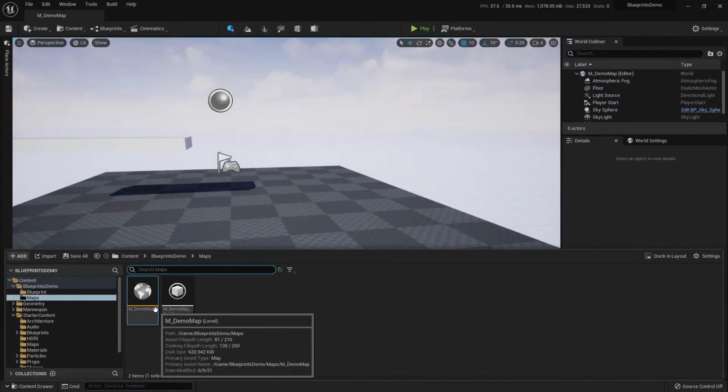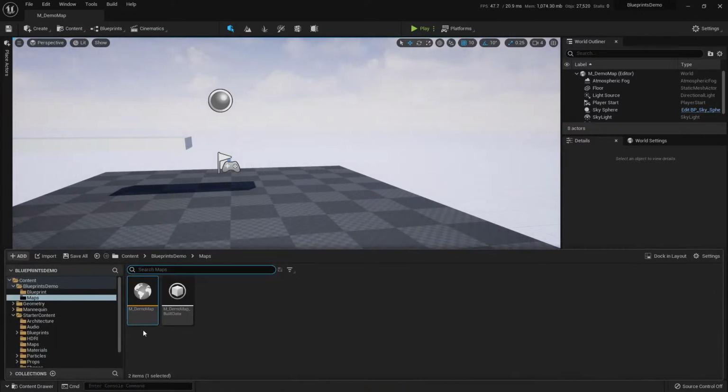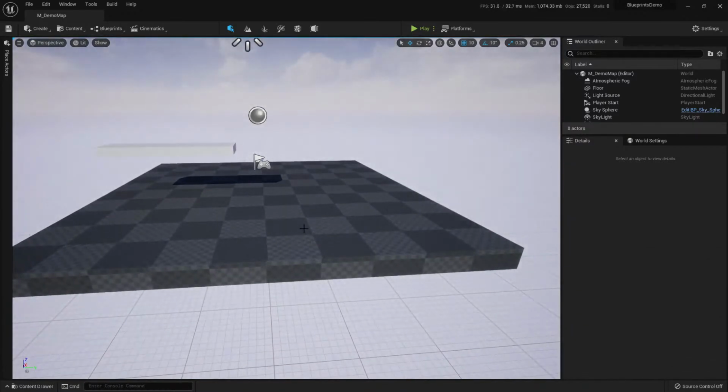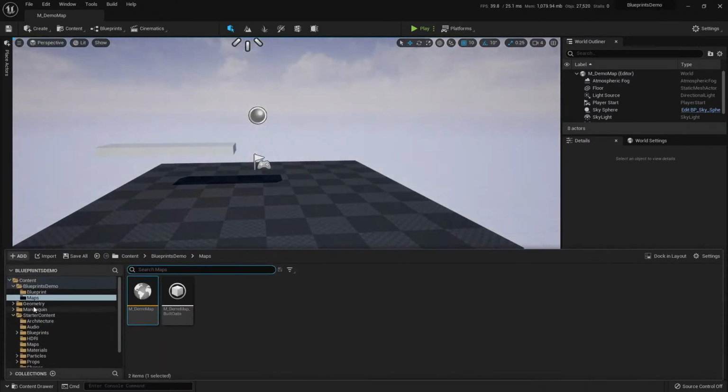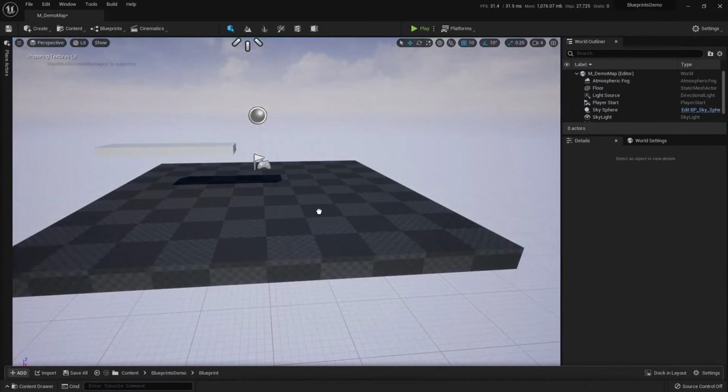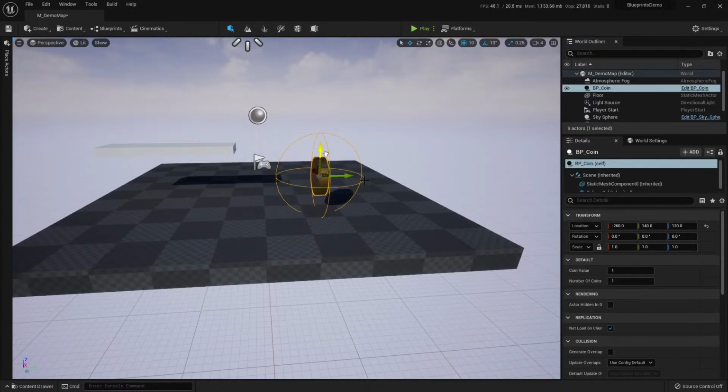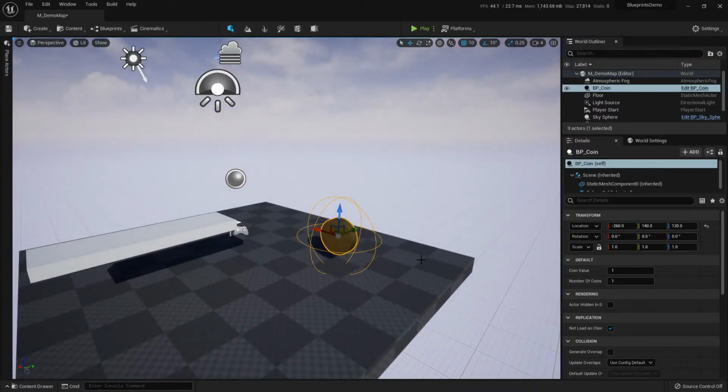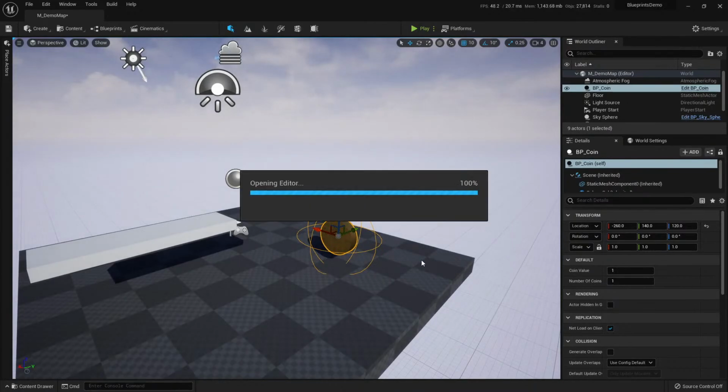I didn't save the map, Mauricio. I'm sorry. But the blueprint should still be there. Yeah, here it is. That's the good thing about blueprints. Coin value, number of coins. Yeah. So let's retake the questions.